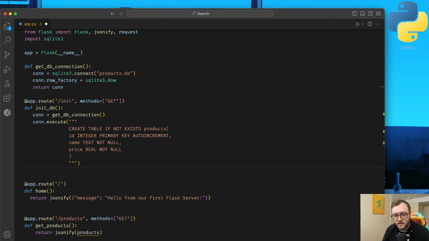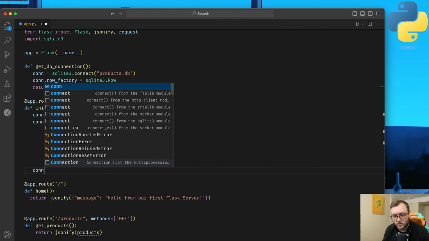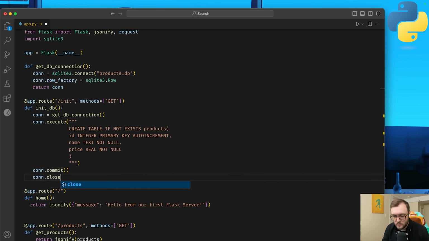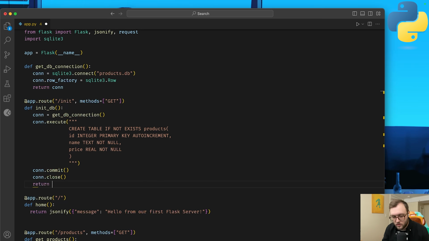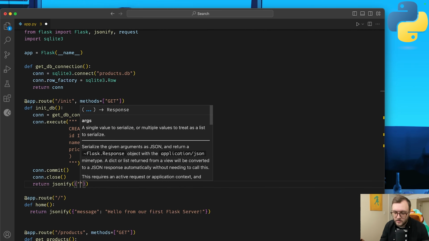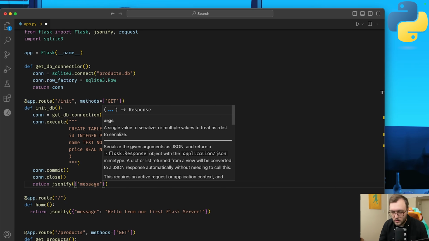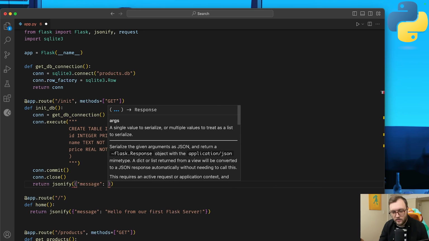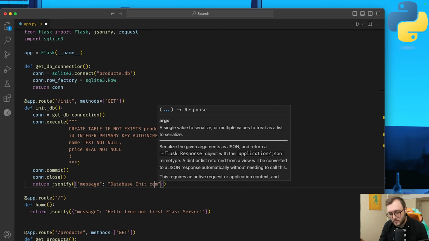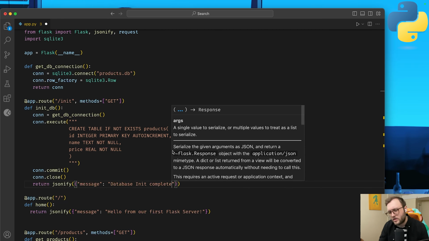Okay, and outside of these brackets here, we're going to do our con.commit, empty brackets, and our con.close. Essentially, the commit is going to save changes to the database, and the close is going to close the connection in order to free up resources. And then we'll go ahead and return our jsonify. Add our brackets, and then add our squiggly brackets. We'll establish a message, and then the message will have a string, which will say database init complete. Or you can say initialized, up to you.